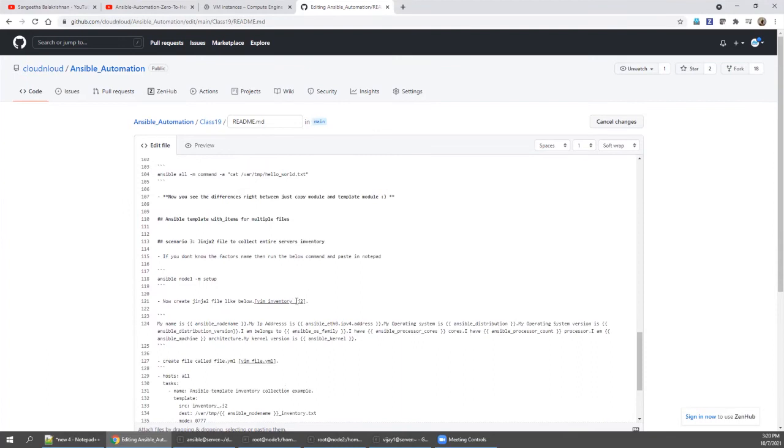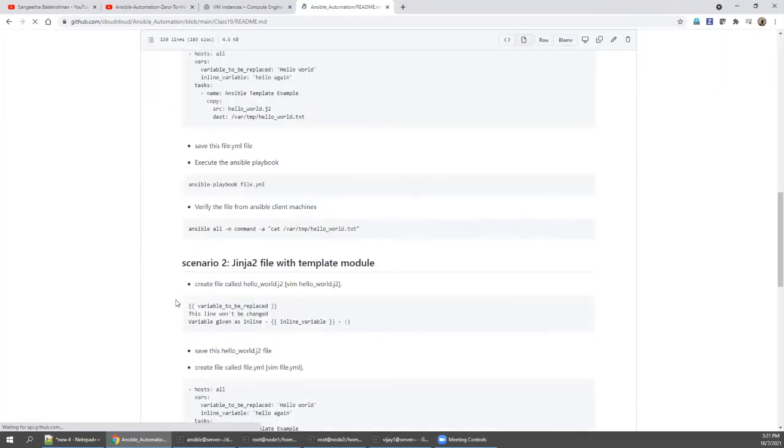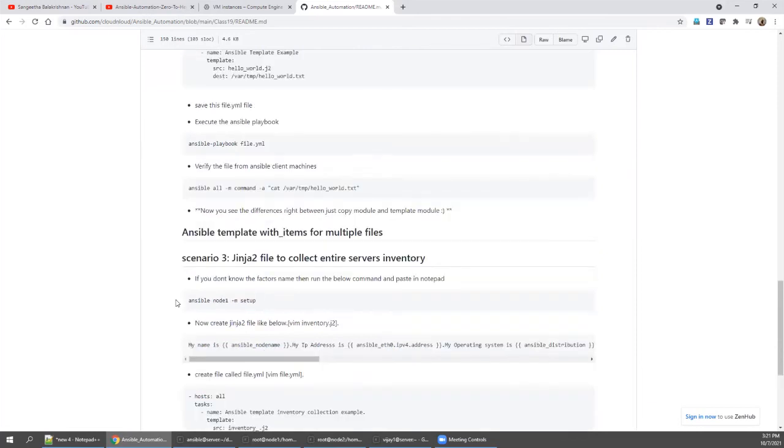So inventory.j2, not underscore. So I'm going to save it. Commit changes. So basically, we need to create an inventory.j2 file, and then we need to add this.